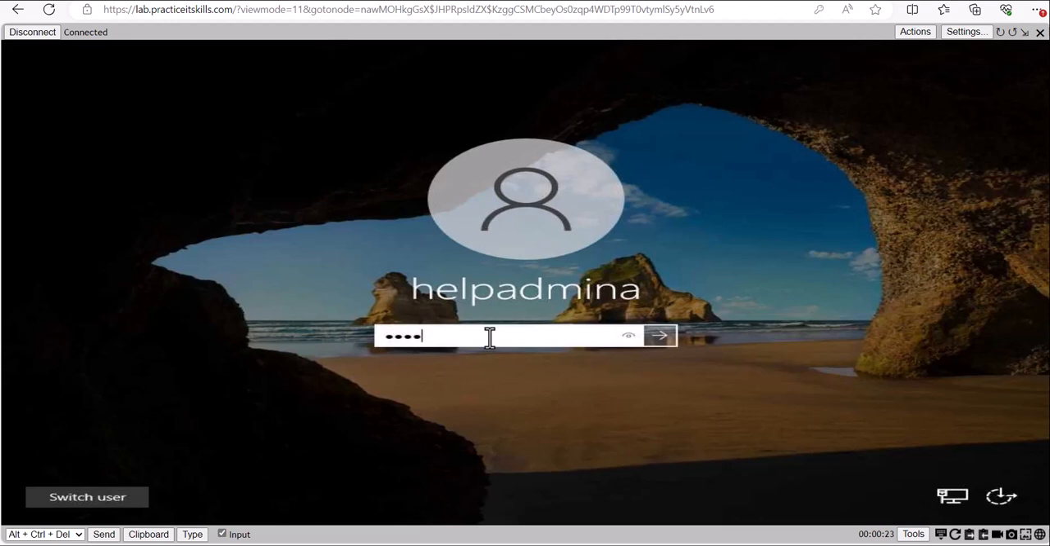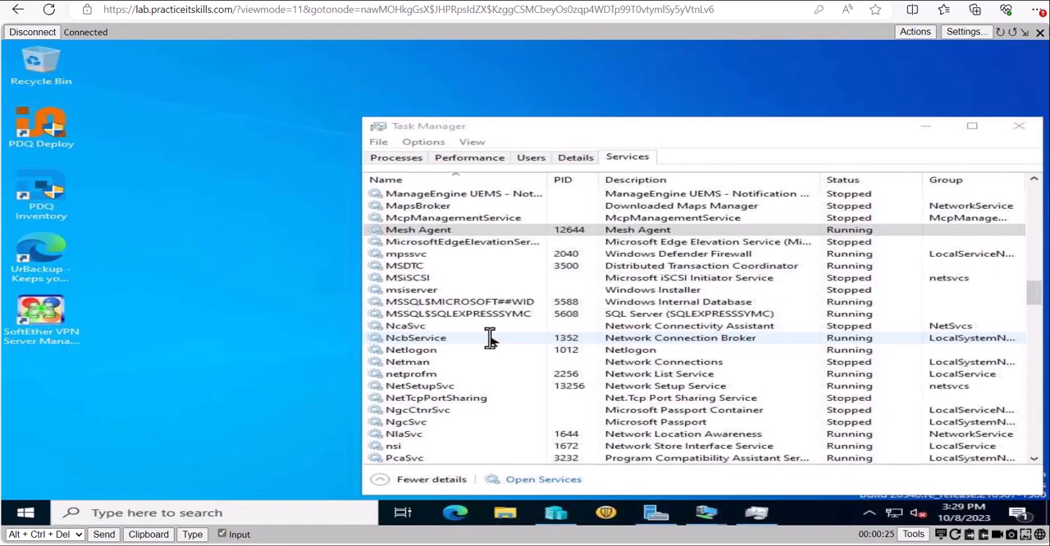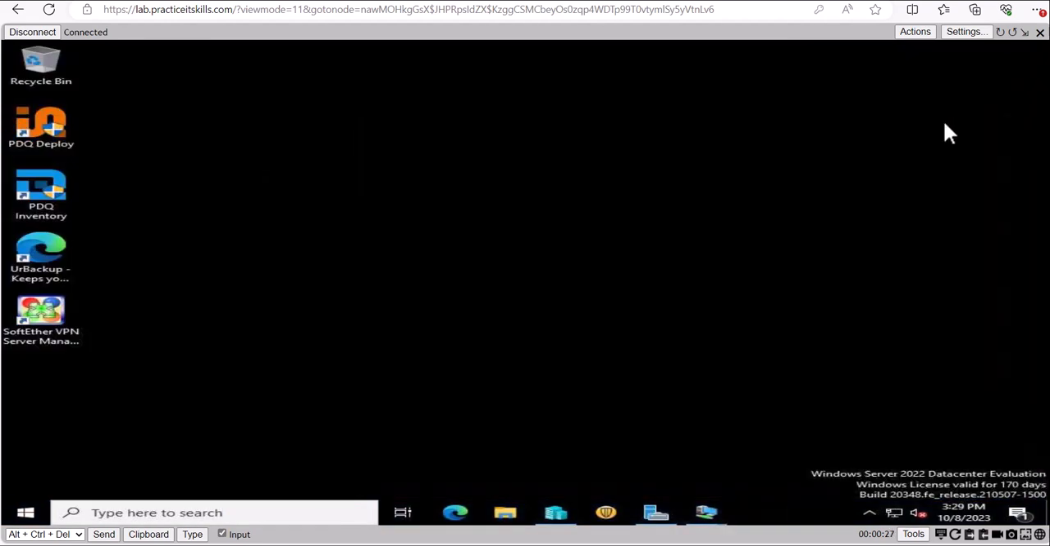So I'm going to log in with the help desk admin password, and you can see that we have installed a Symantec server on this server. It's called Symantec Endpoint Protection Manager. Now you must be wondering, do I really need to know or understand how to install the whole application from scratch? No, you don't need to know that.